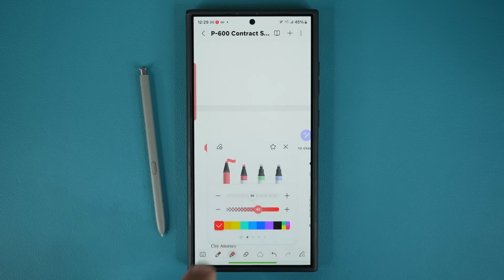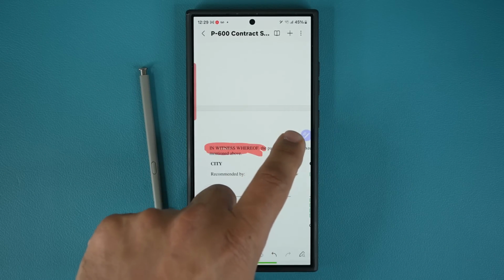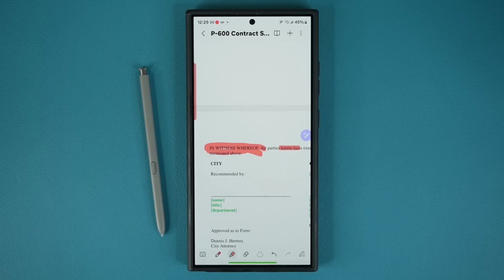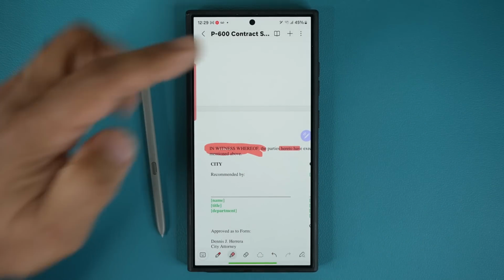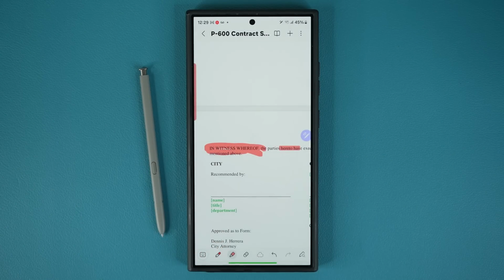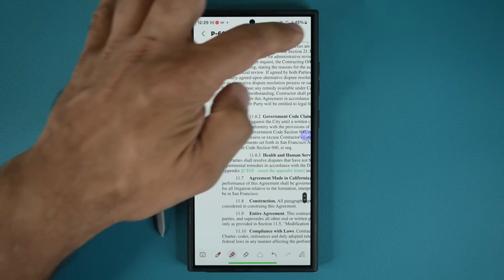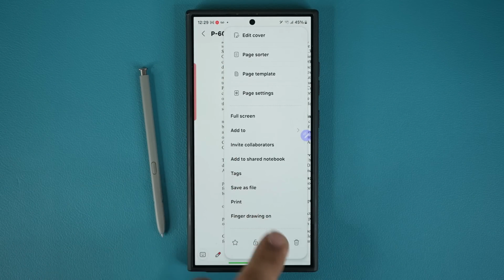And if you want precision annotation, you go to this pen, and like we said, that will give you precise annotation. When you're done, turn off the finger mode, and then you can move around, and then when you're ready, you simply save or you share.